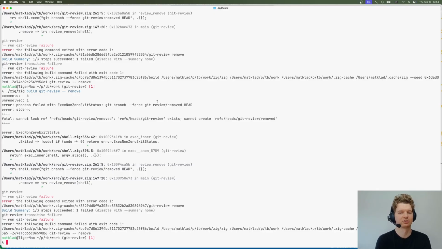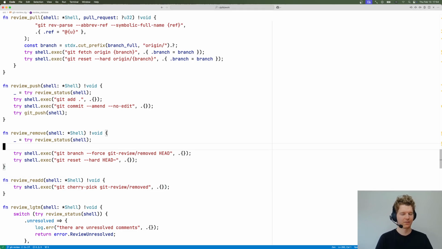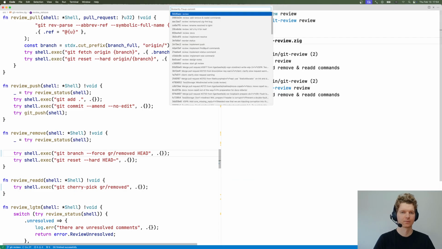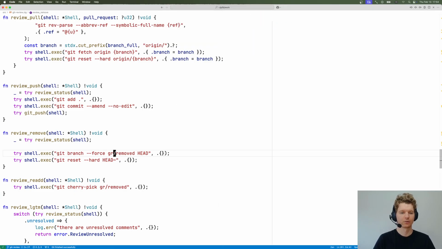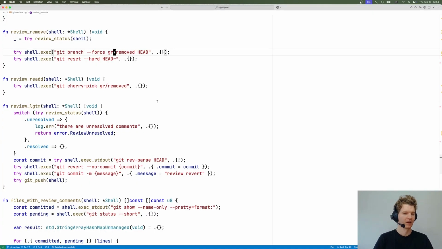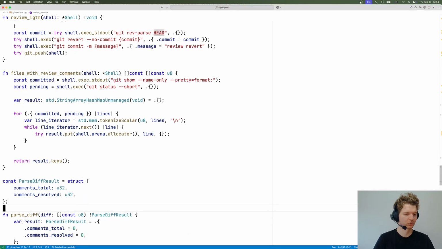Okay, so they are hierarchical. I do want colon there. What can I do there? Okay, that is a sign that let's just keep it short and call it gr removed. Okay, let's now try it. Yeah, it works.